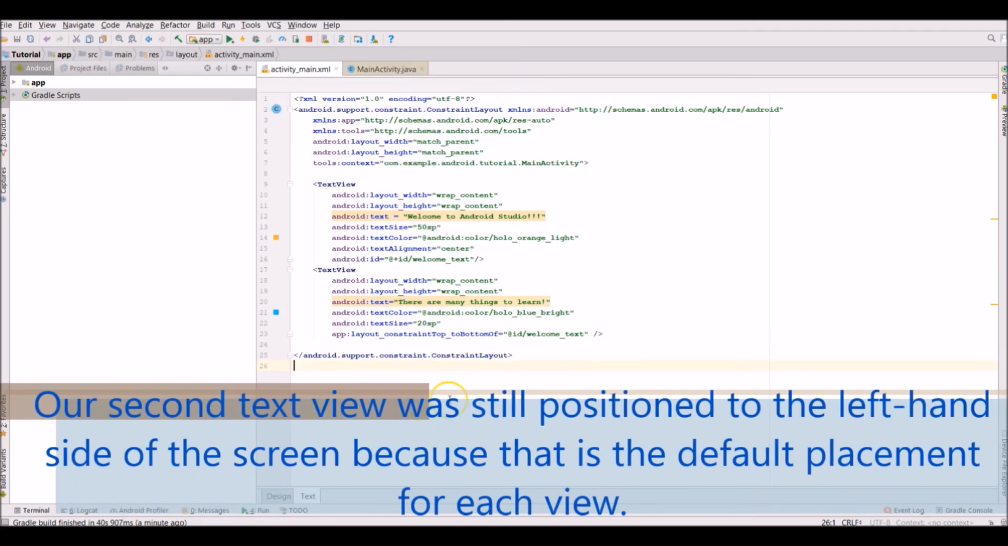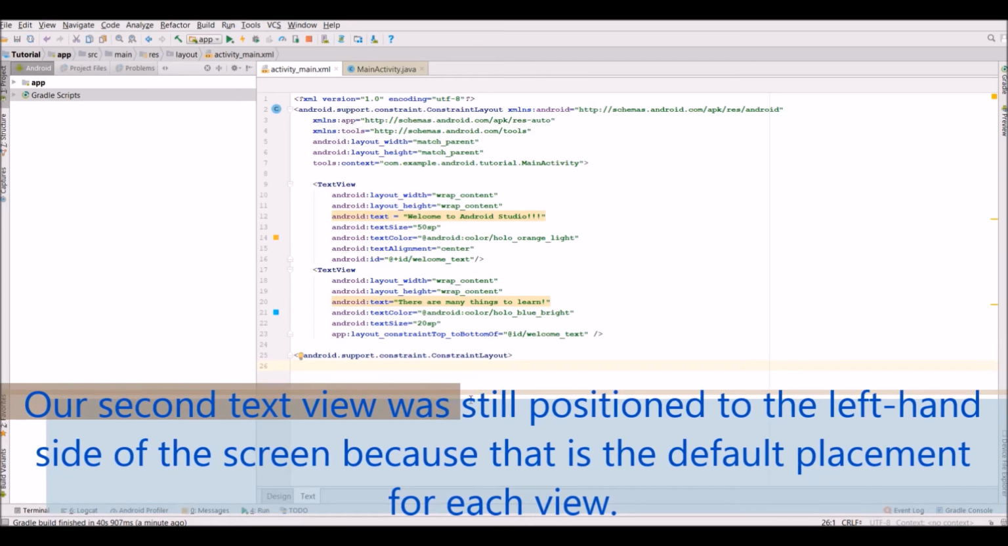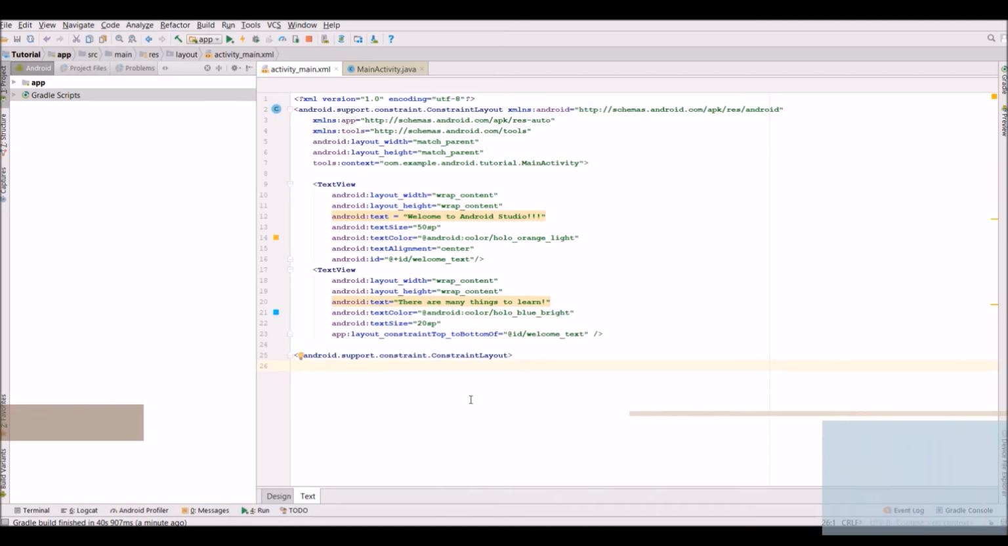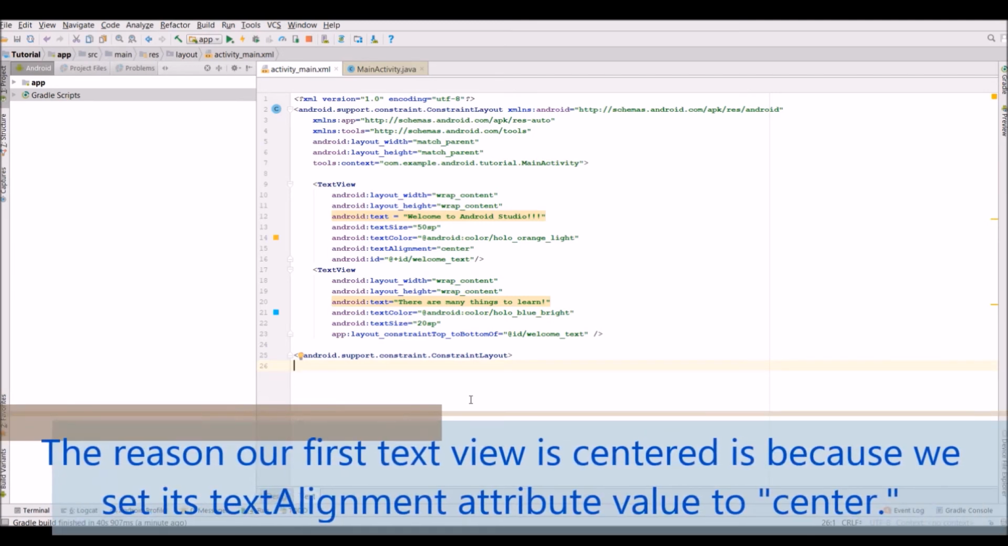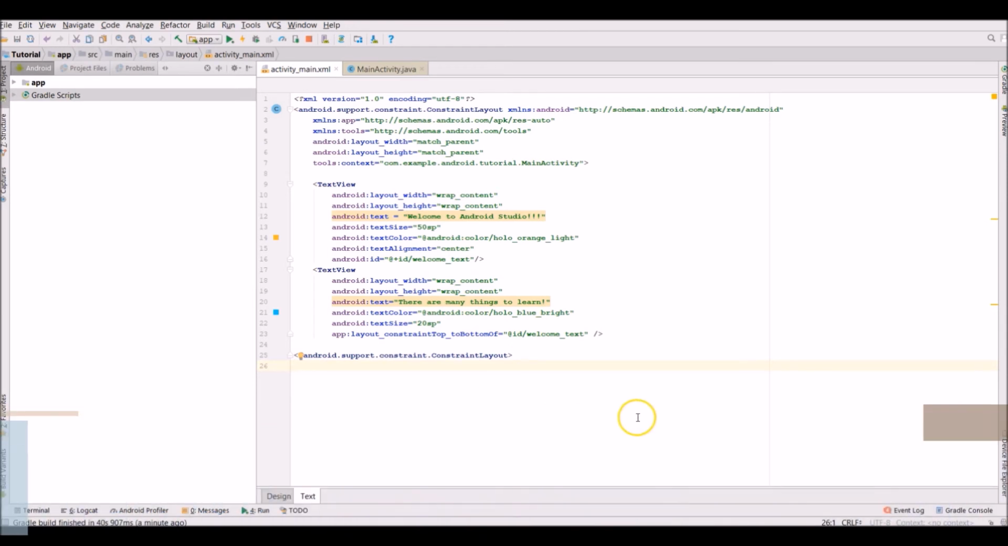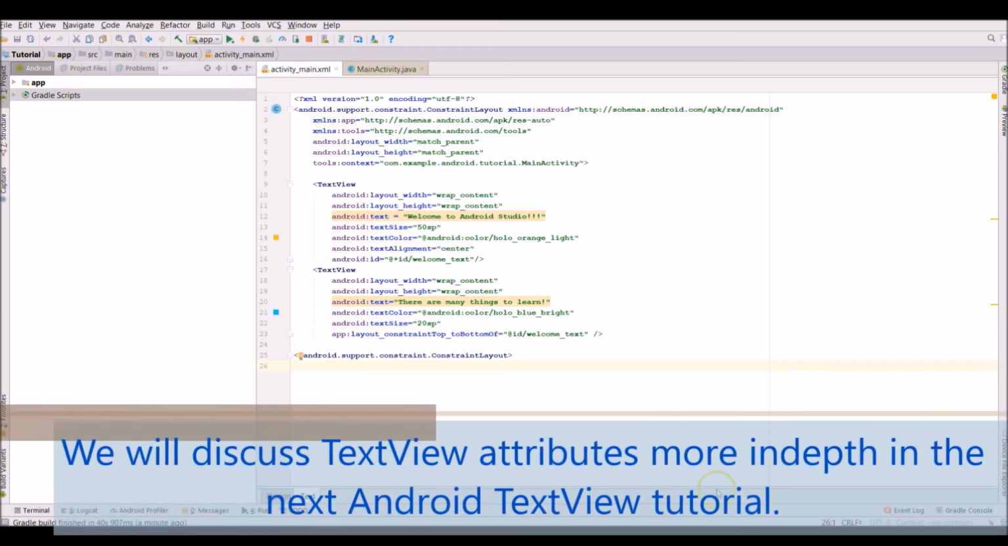Our second text view is still positioned to the left-hand side of the screen because that is the default placement for each view. The reason our first text view is centered is because we set its text alignment attribute value to center. We will discuss text view attributes more in depth in the next Android text view tutorial.